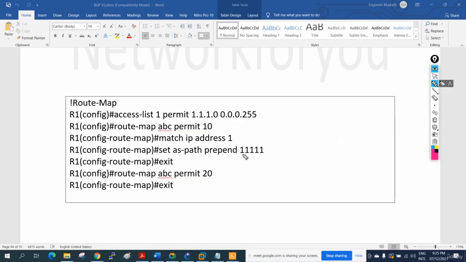So if it is 1 2 3 4 5, our router will think this is 5 AS away. This is an AS number, so he will read 1 2 3 4 5. So 5 AS away means he will think this is not near to me. This is 5 AS away, so he will skip this route. Okay, I will show you when we do the lab.